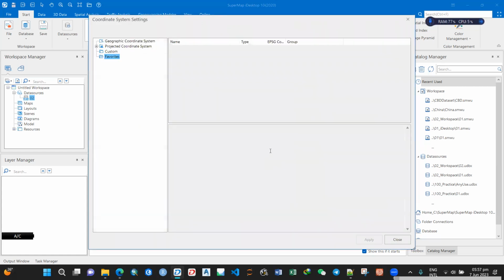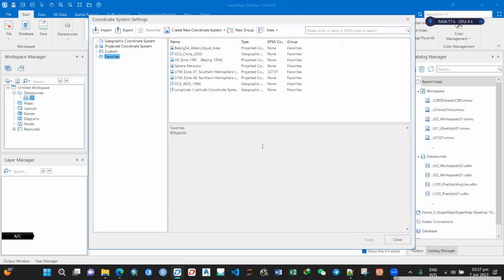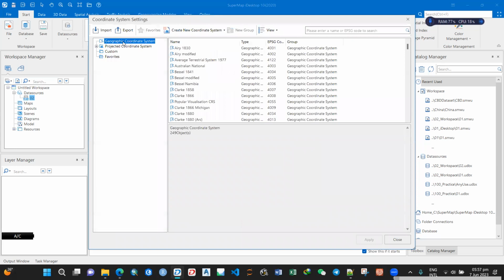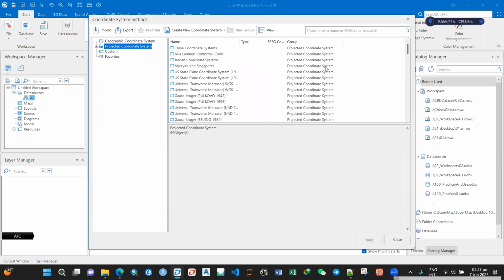Then you'll have a new tab open. This is for the coordinate systems. So we have the geographic coordinate systems, we have the projected coordinate systems, and an easier way is normally, if you know the EPSG code, you could just search for it here, or if you know the name.